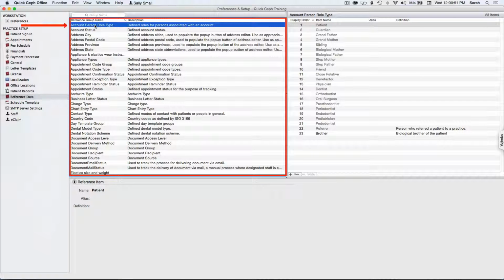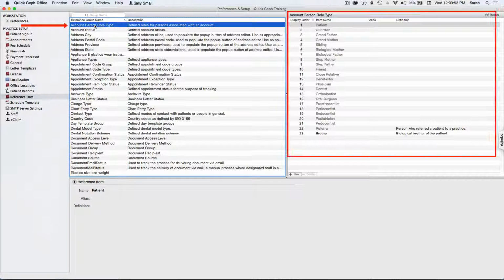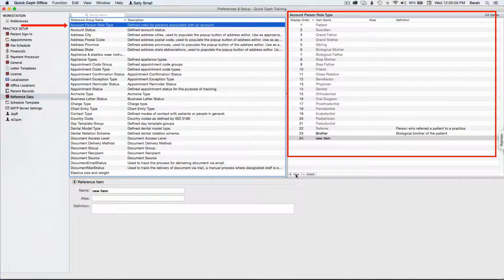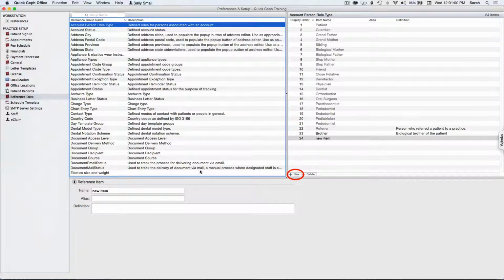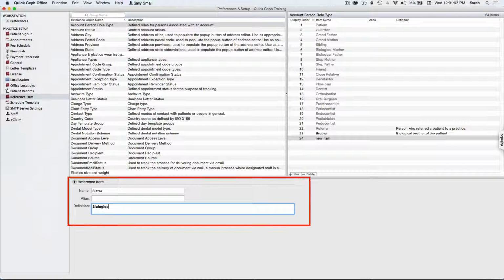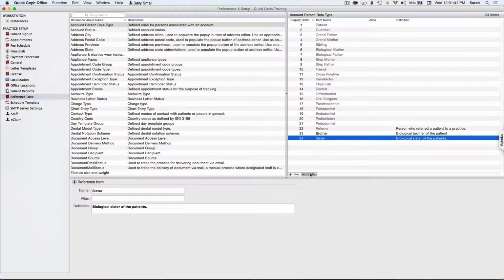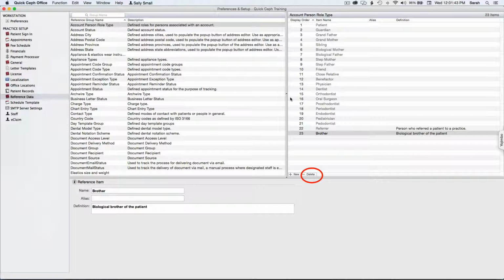Click once on the Account Person Role type. On the right side of the screen, you will see all of the current choices. Click once on the New button and enter your new information in the lower part of the window. You will now see the new item has been added to the list. You can use the Delete button to remove your entry from the list.